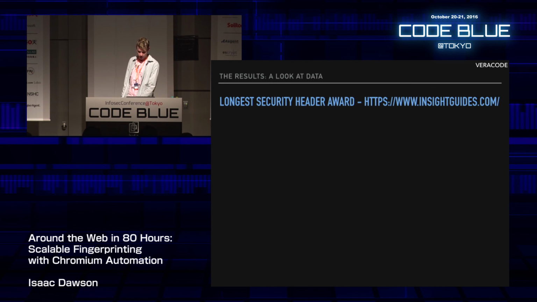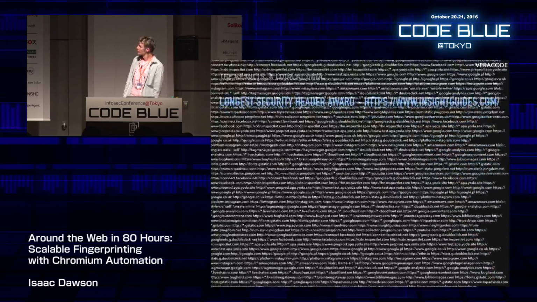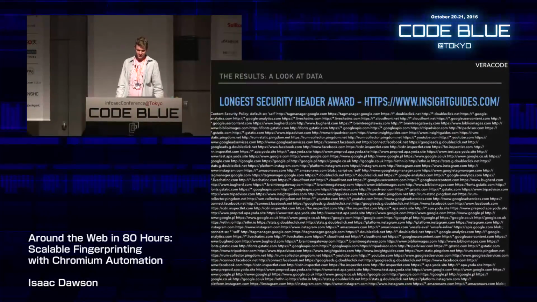Now looking at some kind of ridiculous data. This is the longest security header award. This is a content security policy for insightguides.com. It looks like it was copied and pasted like 20 times. I don't know what they're doing.